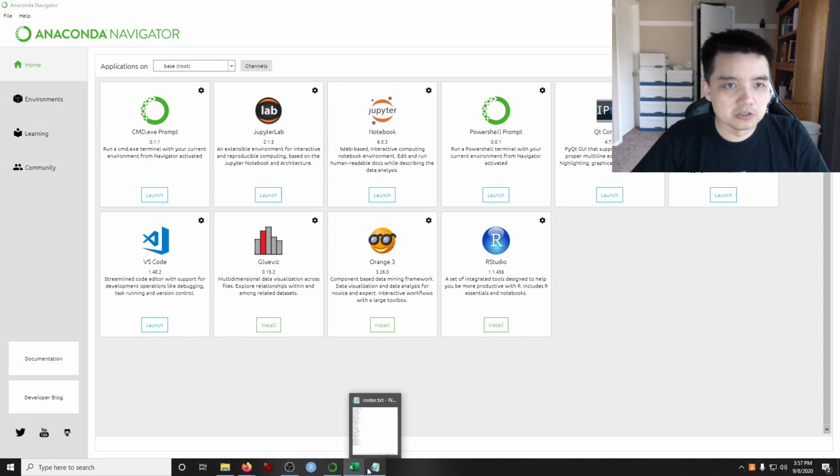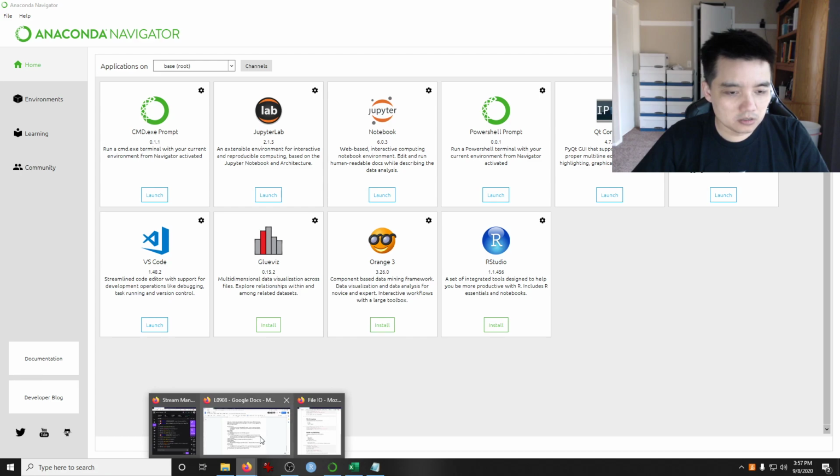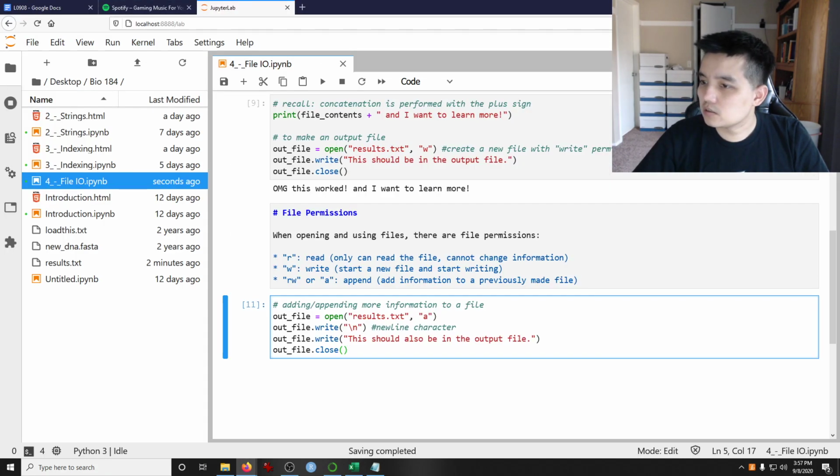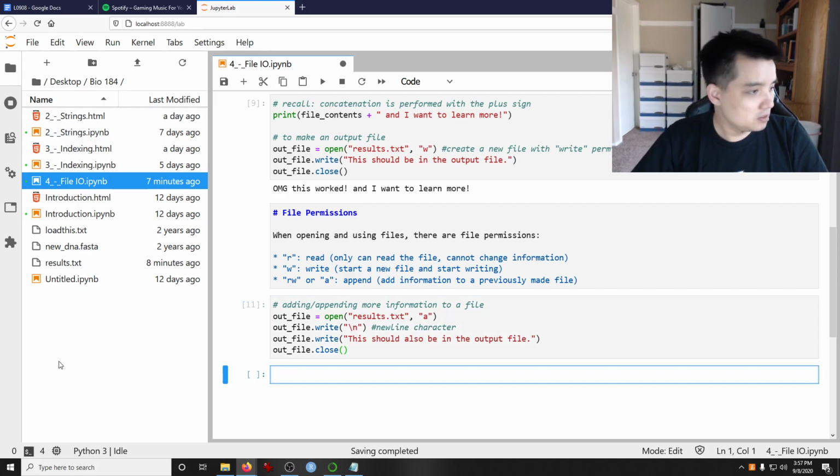So what I want to do now for the last part of this class is to mention the file type that the DNA information tends to be in.